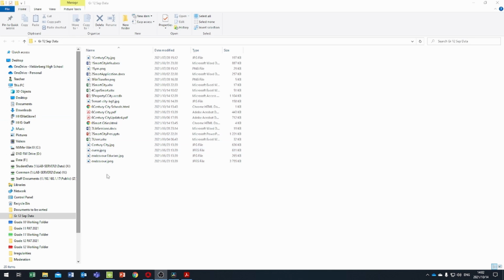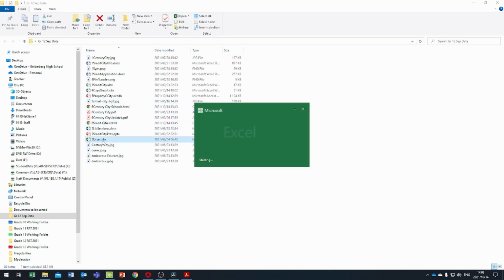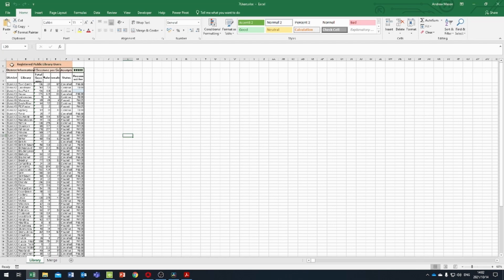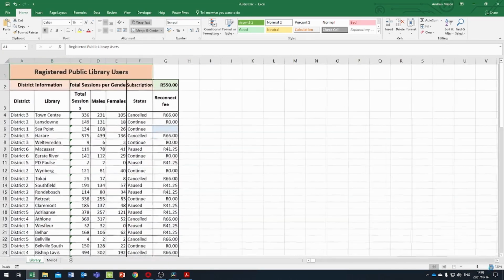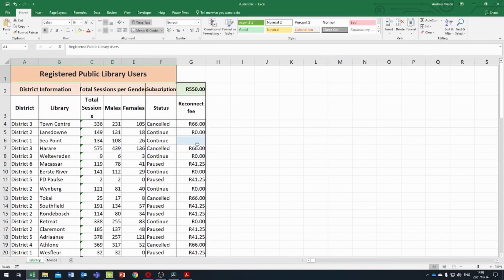Let's dive into question 7.1 that requires us to use the file 7 users XLS. And first things first is I'm going to make this a lot bigger than it currently is. There we go. Right, these are various registered public library users. The first time you register, according to the question, there is a once-off registration fee of 550 Rand.